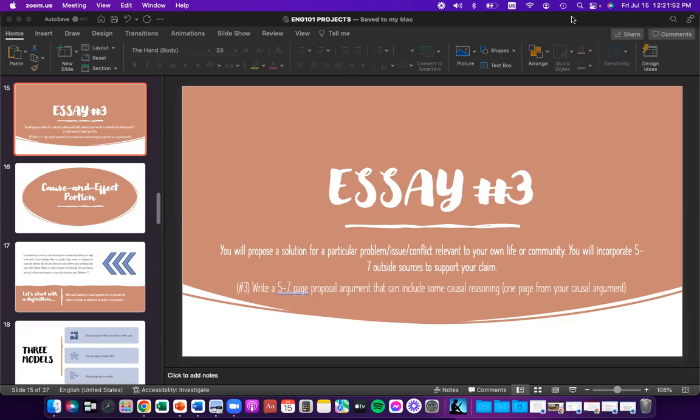So the proposal argument, you can look at the exact same problem, issue, conflict that you looked at in your causal argument. And the big difference between this essay and the last essay is that the causal argument focuses on what the problem is. The proposal argument focuses on how to solve this problem.